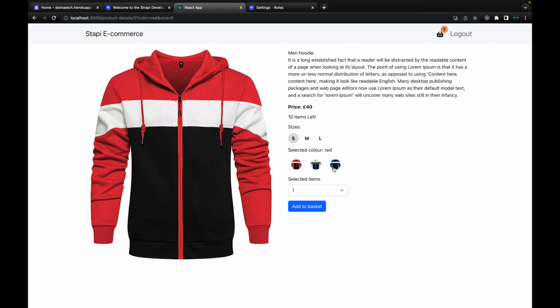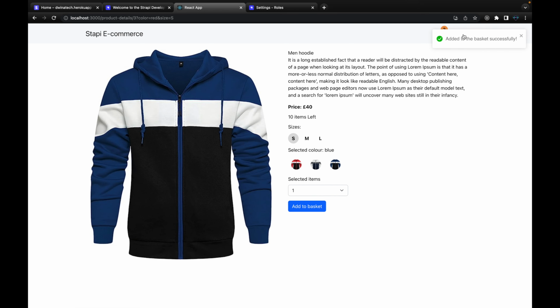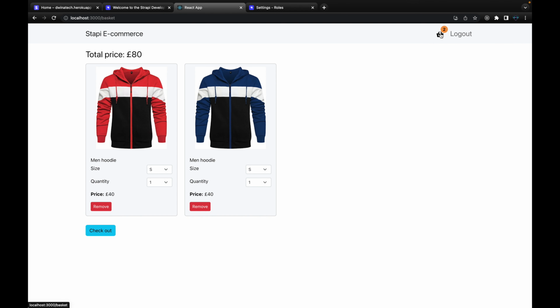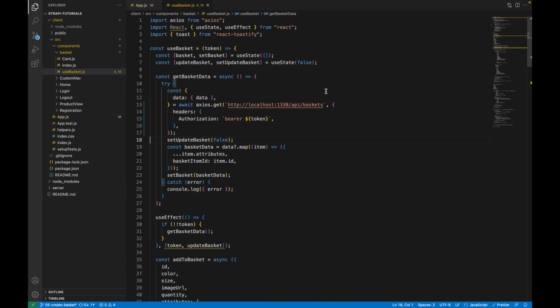So if I go back and again add more, so now we have 2 items, so we can add fine. And so let's just start to build the checkout. But before that, let's try to do some preparation. First, we need to install some dependencies.